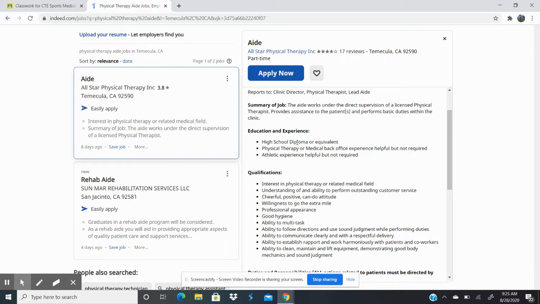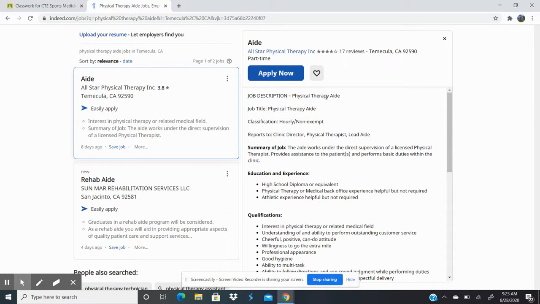This is a job you could get right out of high school. A high school diploma is the only education you need. And then physical therapy experience is helpful but not required. And athletic experience is helpful but not required. So this is a job you could actually get right out of high school if you're interested in the physical therapy field.